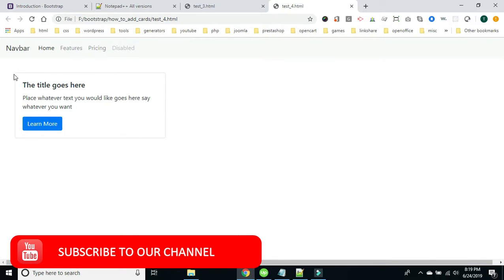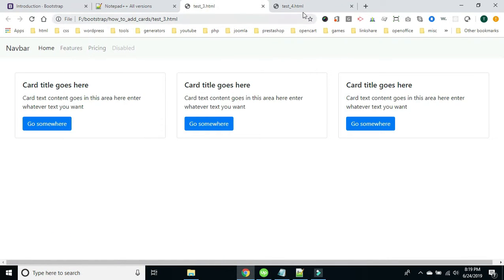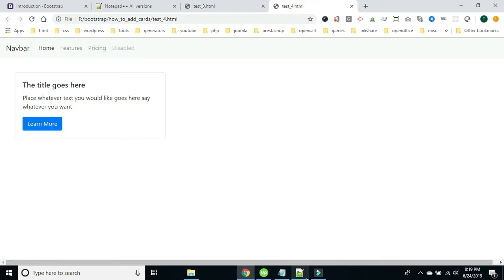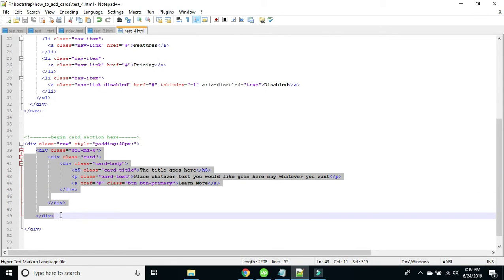So the button's there, the card is shaping up pretty nicely here. So now I want to add two more cards here, just like I have on my finished page here. So there's a simple way to do that. So what you do is you copy the entire section here of divs here, starting with your div that's assigned the responsive class of COLMD4. Okay, you highlight all that, Control C to copy it.